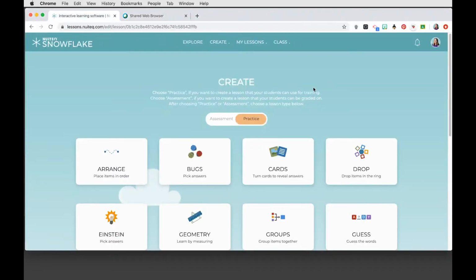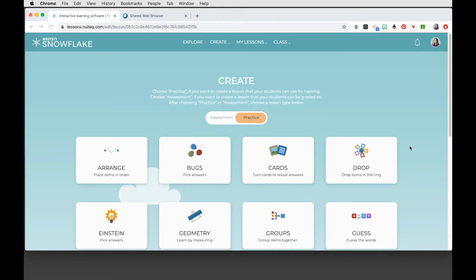So I think we're all ready to begin. I'm going to go ahead by sharing with you my screen, and I'm going to walk you right through those steps of how to create a lesson activity using the drop lesson type, as well as how to create a lesson using the match lesson type.